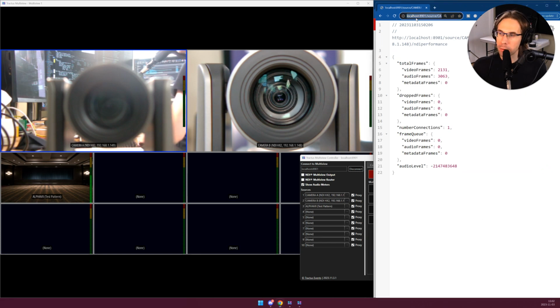Another route you might want to check out is the NDI Performance. And what this will expose is the performance metrics that the NDI SDK gives us. What this tells us is how many frames this receiver has consumed, if we've dropped any frames, if we have any frames in the queue. So that is frames that have been received by NDI but have not yet been processed. If that queue starts to get above 0, then that means that your system is falling behind and it may not be able to keep up with demands.